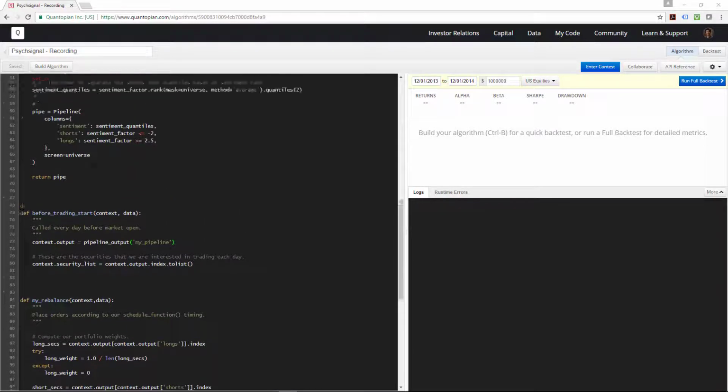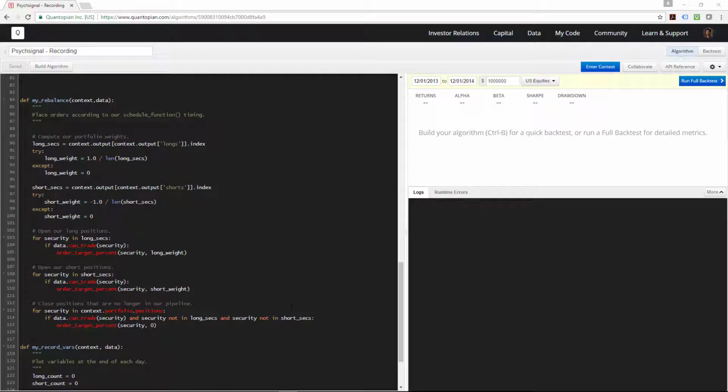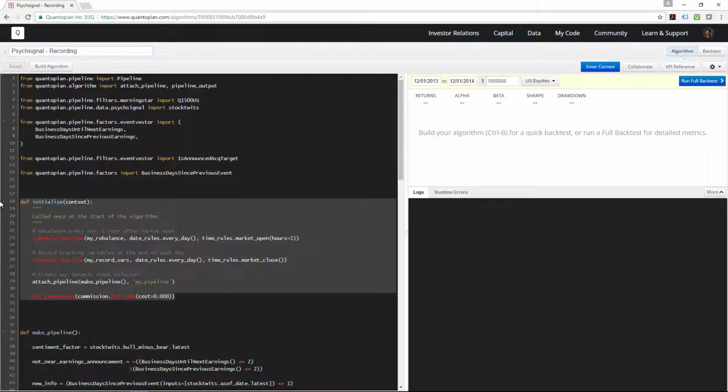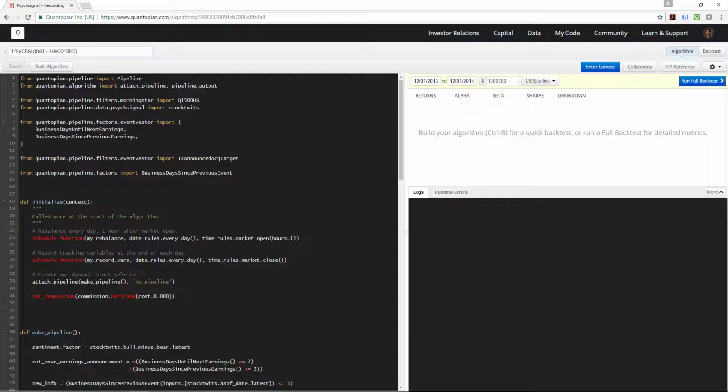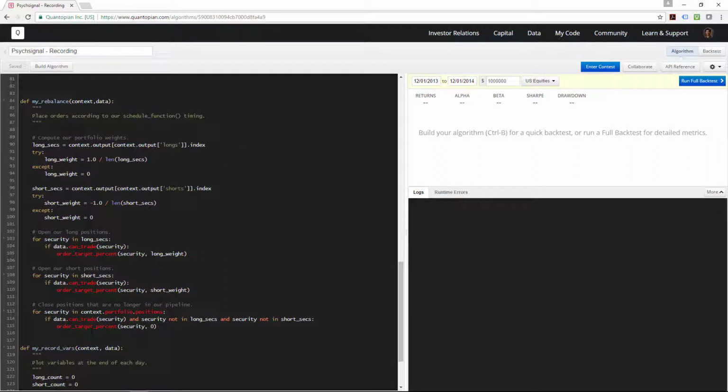And this is basically what is generated using make pipeline here. Okay, my rebalance. Remember in the initialize here, we have a schedule function. We run my rebalance an hour after the market open. Okay, so what does my rebalance do? Let's just look at this specifically.